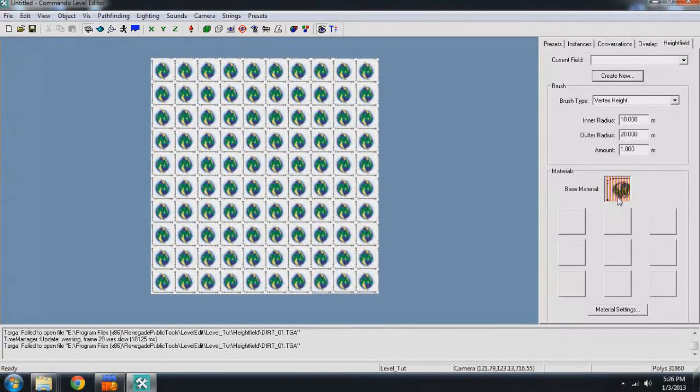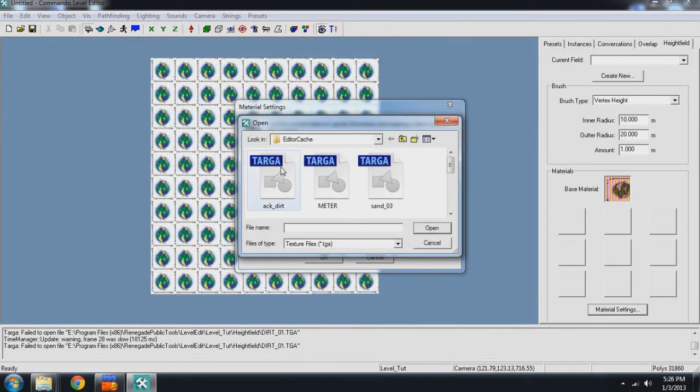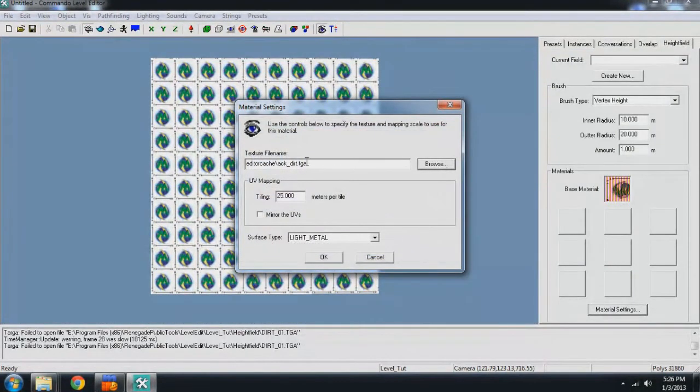This is the base material. Select it and hit material settings. There's a texture there, but we're not going to use that one. I have some in my editor cache. I'm going to use this dirt texture. Normally I keep it between 10 and 20 for base textures, so I'm going to keep this at about 12, I believe.